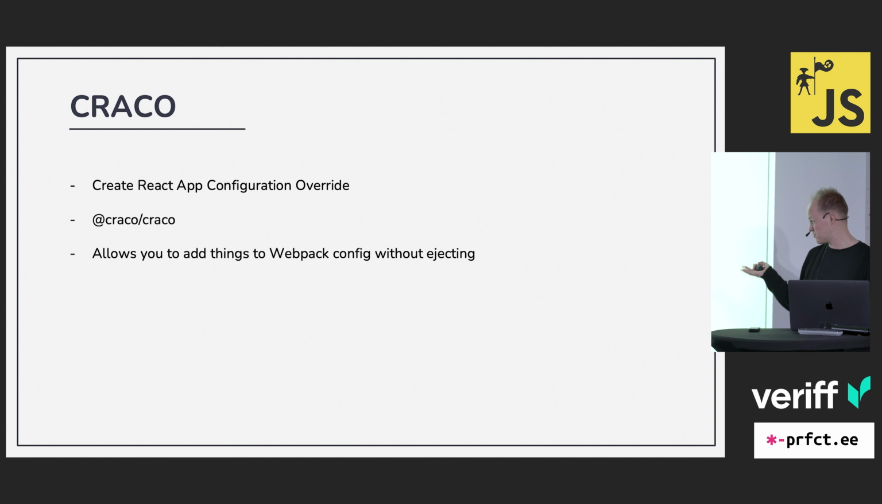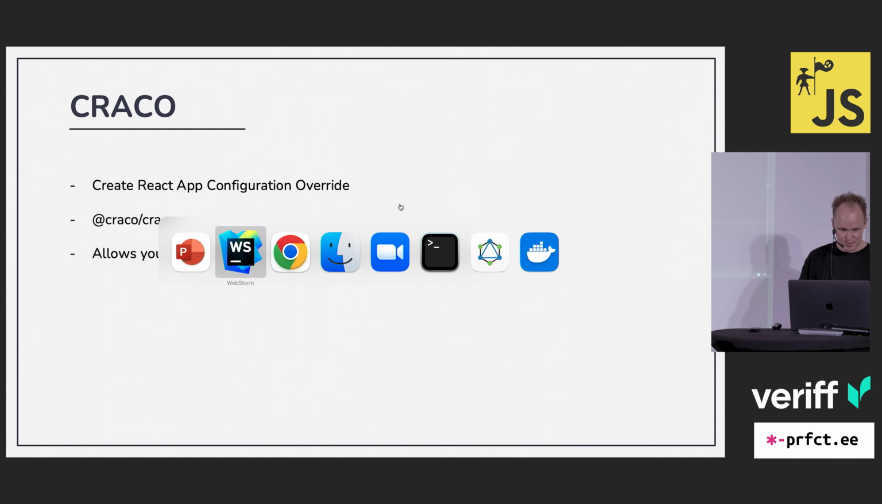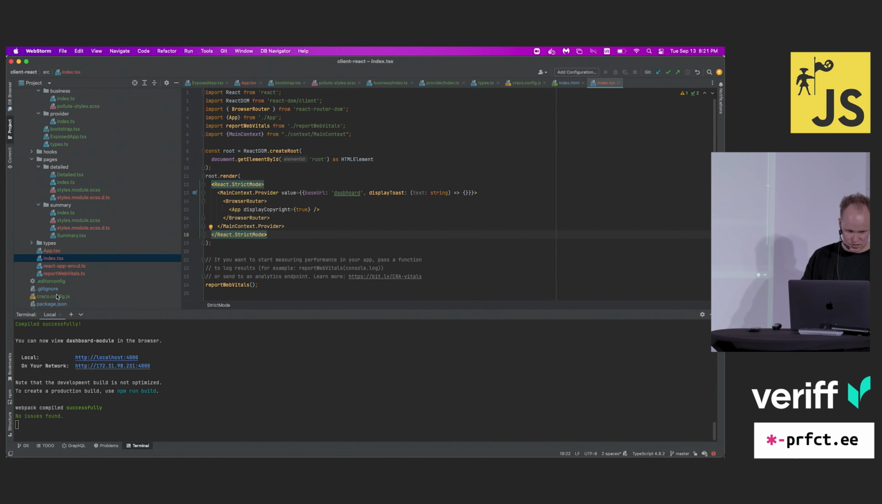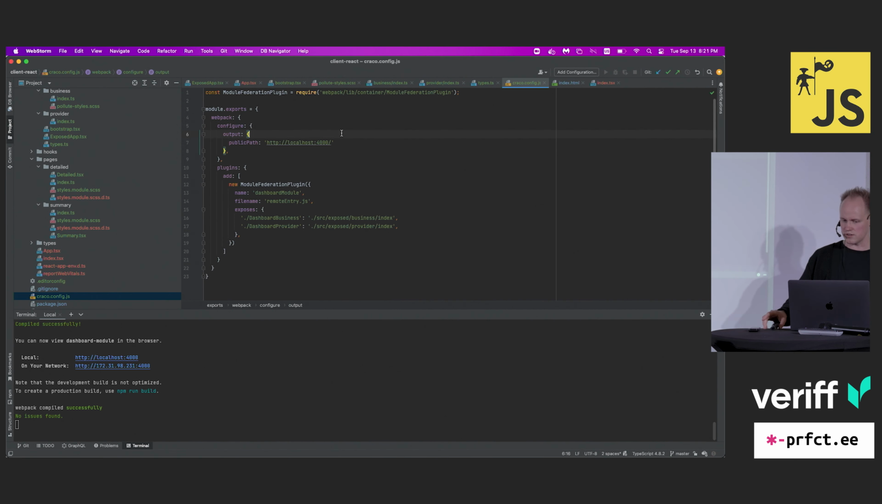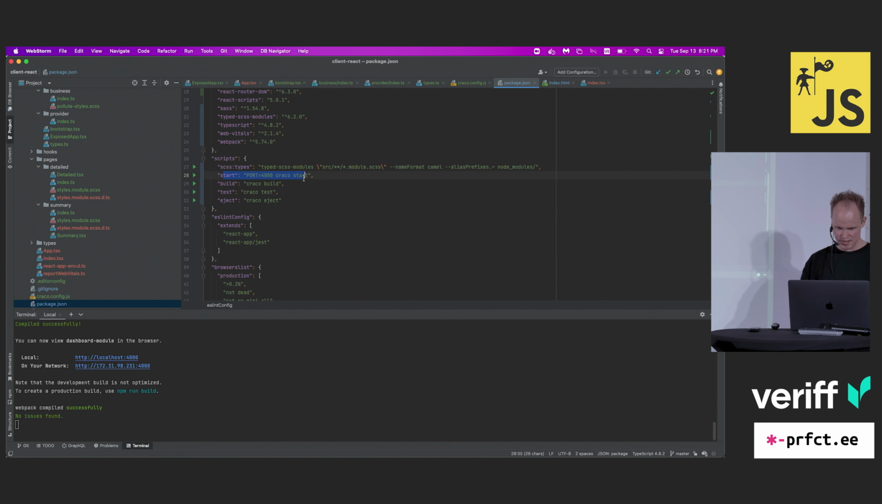And it kind of aligns with our use case. We don't even need to replace something. We need just to add. And if we go to the IDE and check that craco.config.js, that's how Craco works. You expose some JavaScript file in the root of your project, and then you also replace the start, build, and whatever else you have in react-scripts with Craco, and that's it.